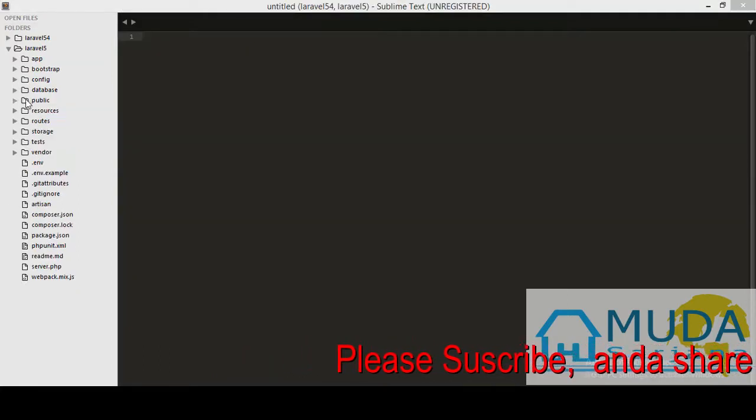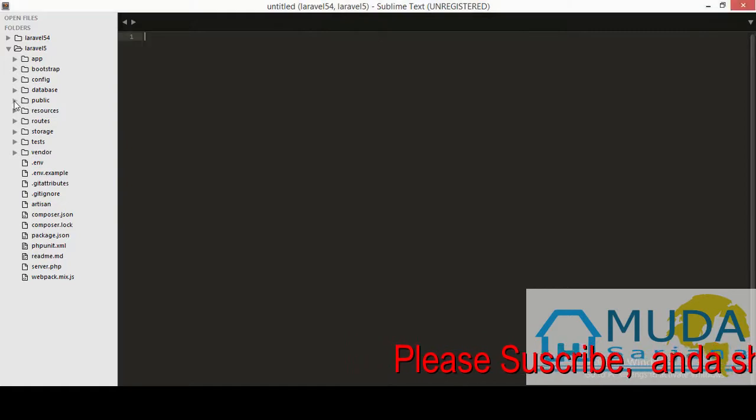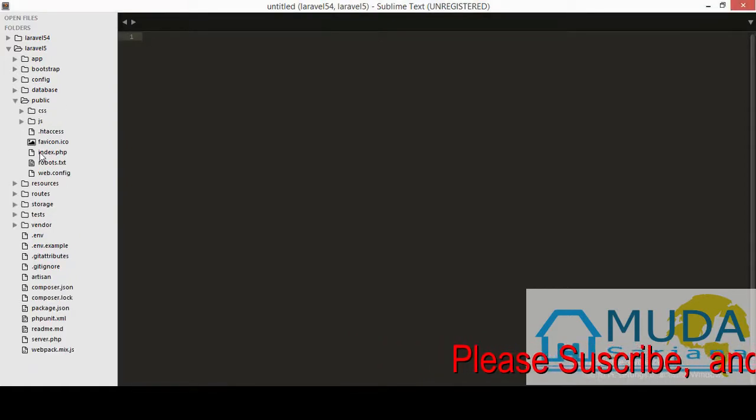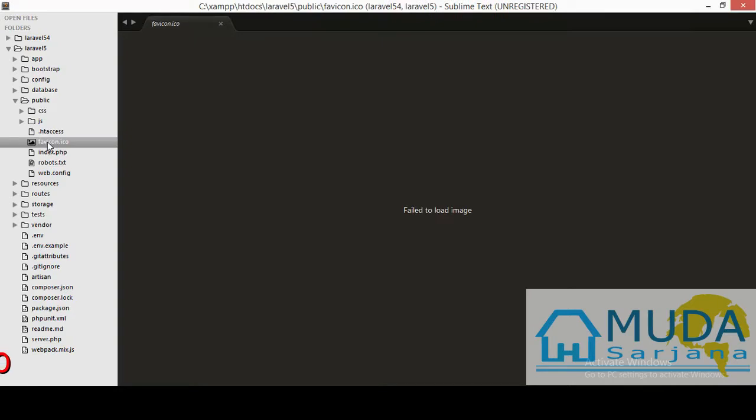Now move forward to this public directory. This public directory contains the index.php file, which is the entry point of all the requests entering your application. This directory also holds your CSS and JavaScript files, and it also contains your images as well.